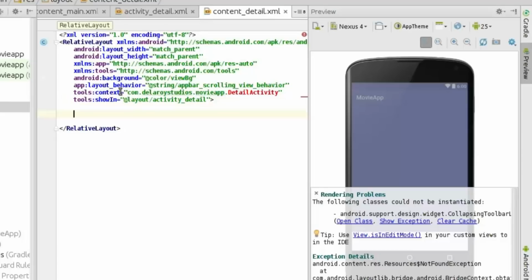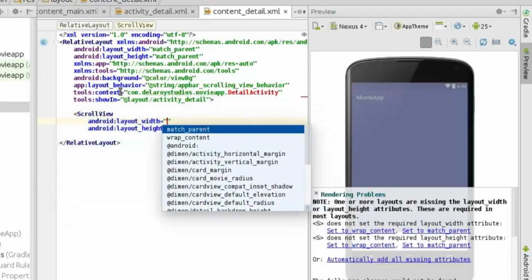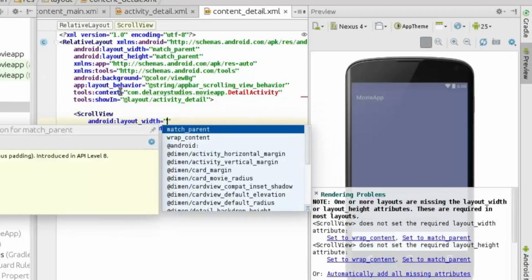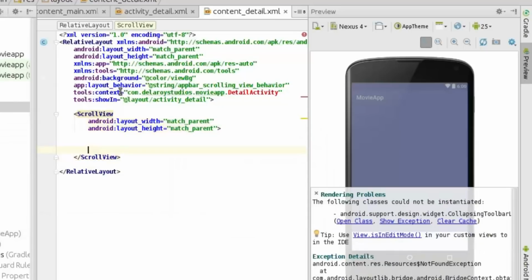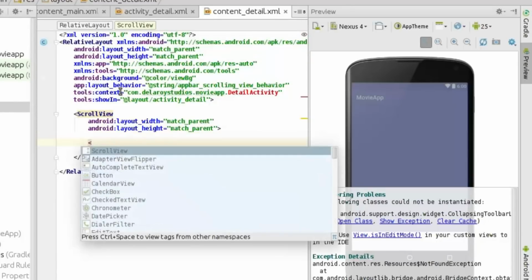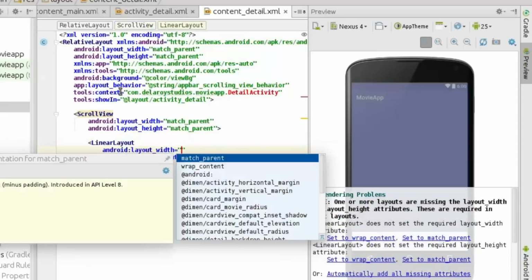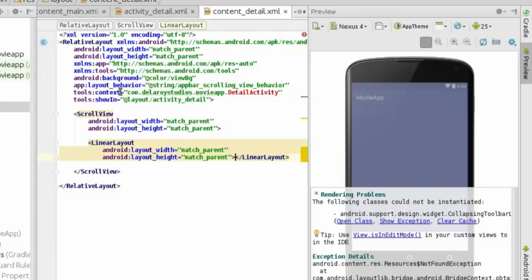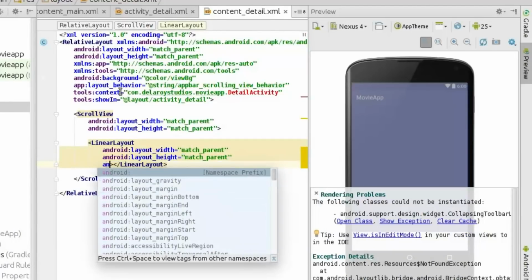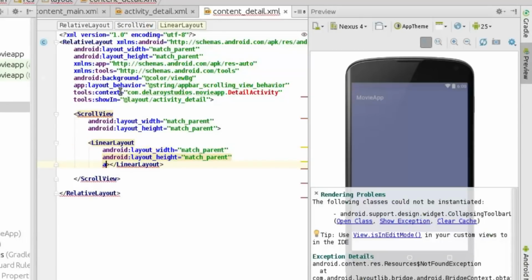Now we're going to have a scroll view. Layout width match parent, height also match parent. So right inside the scroll view, it's going to house all the functionality. First of all it's going to house the linear layout, layout width match parent, and we need an Android orientation, Android orientation, vertical.